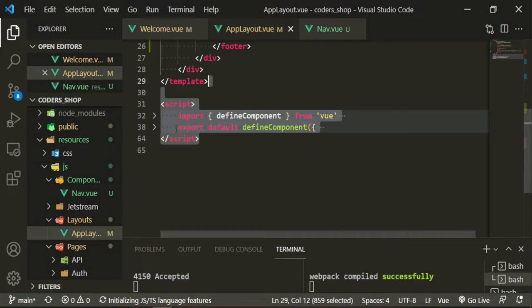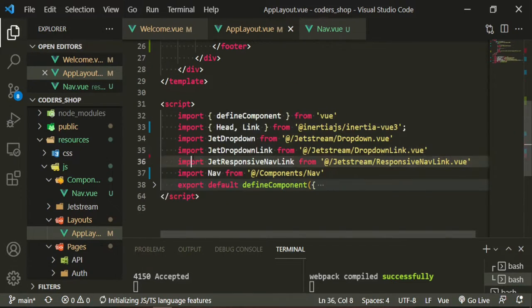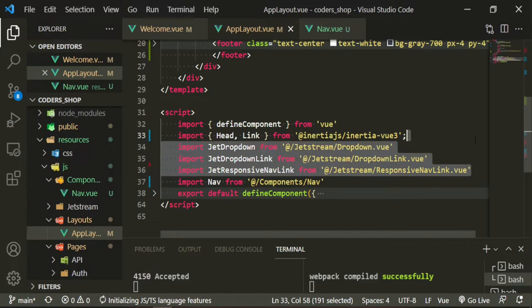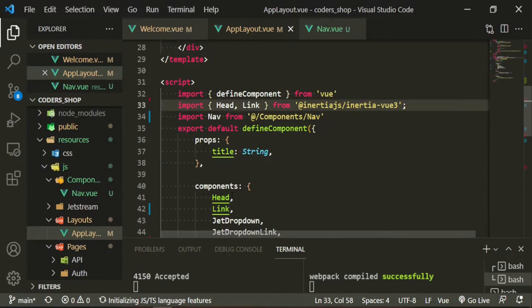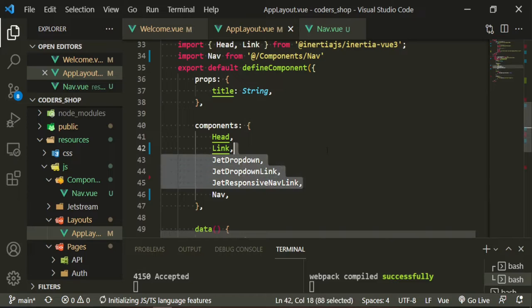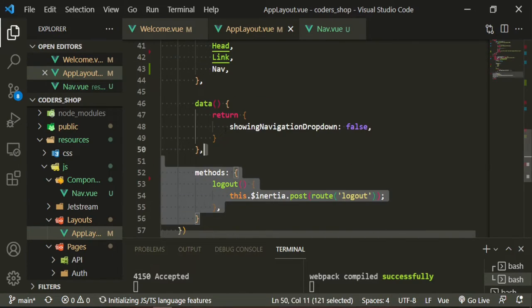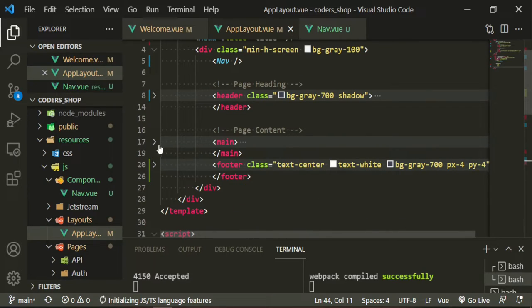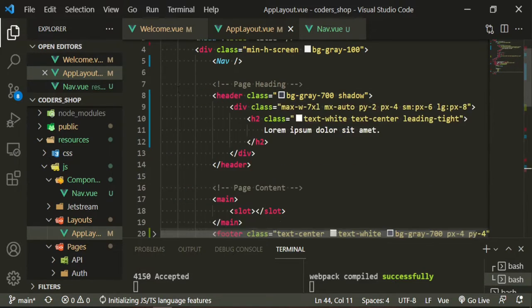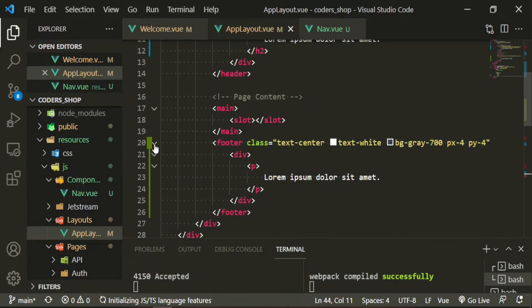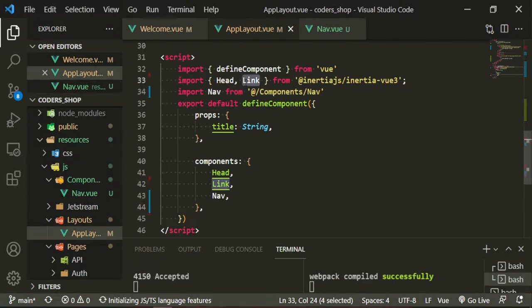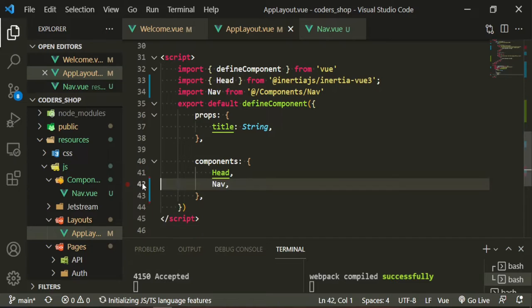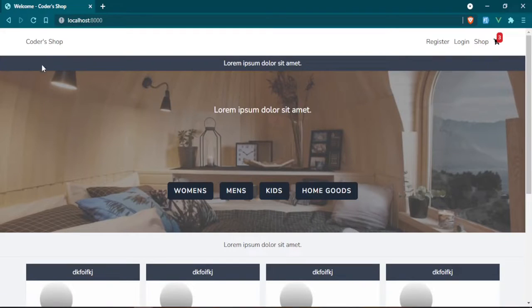Let's go in here and take out the things we don't need anymore. So we don't need the jet links anymore. We do need the props. We don't need these. And we don't need this. If I'm not mistaken, I think that's everything. Head nav, and we don't need the links either. So we can grab that from here and remove it from here. Okay, so let's go back and see if that's the same or if we get any errors.